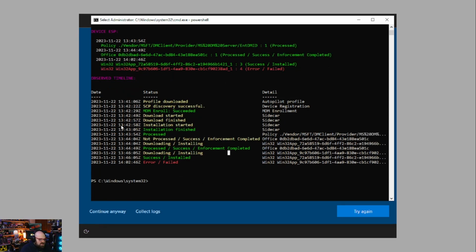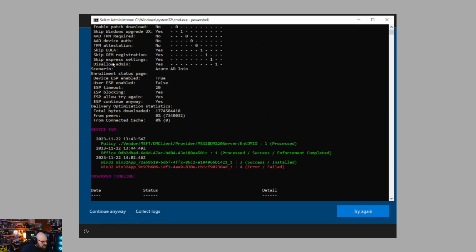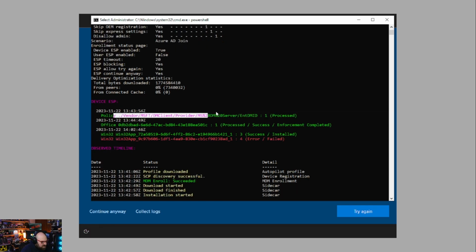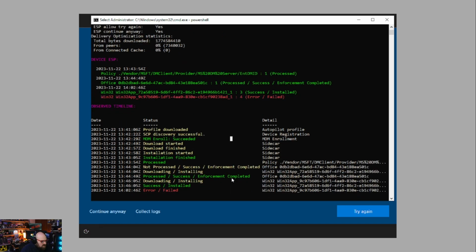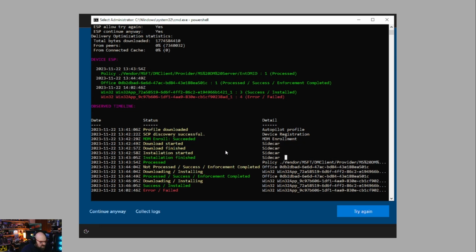Well, these apps are installed via something called the Intune management extension. Sometimes they call it Sidecar. I don't know if they're still calling it Sidecar. That's the Microsoft internal name for it. I believe that's what this thing is up here. Oh, yep, right here. Hold on. Installation finished. Installation started. Download started. Sidecar. Yes, the Sidecar is the management extension that has to be there.